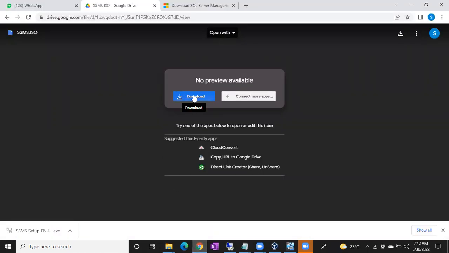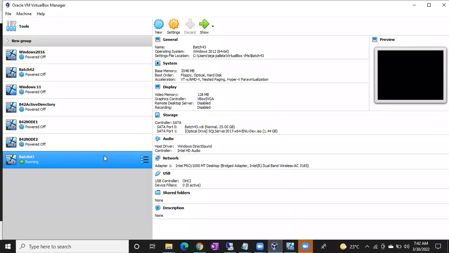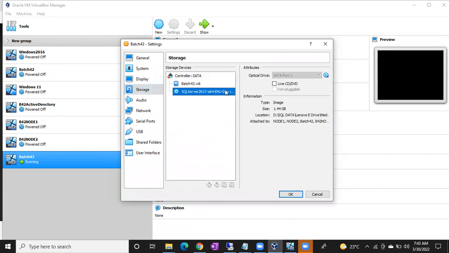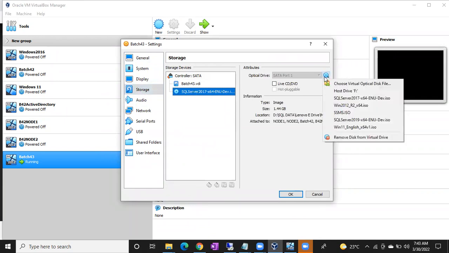Click on download, and if you don't see it like this, you can see this is also a download button. Click on this download button, and then go to the Oracle VirtualBox Manager, go to the settings and then storage. Then instead of SQL Server 2017, just attach the SSMS ISO. That's it, guys. These are the three ways.